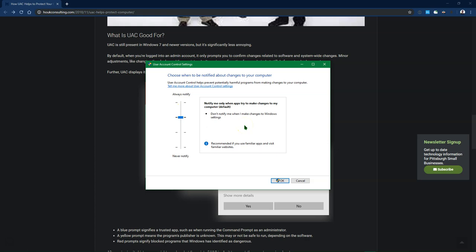It'll notify you when apps try to make changes to your computer, such as we saw earlier with the command prompt running as an admin, or when you try to install new apps from the internet, but it won't alert you when you try to make changes to Windows settings, which most people don't consider to be a very sensitive thing anyway, like changing the time zone or things like that.